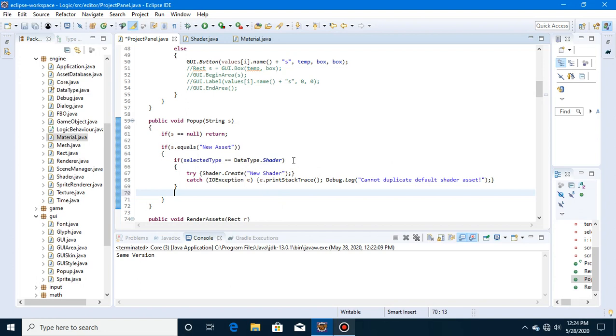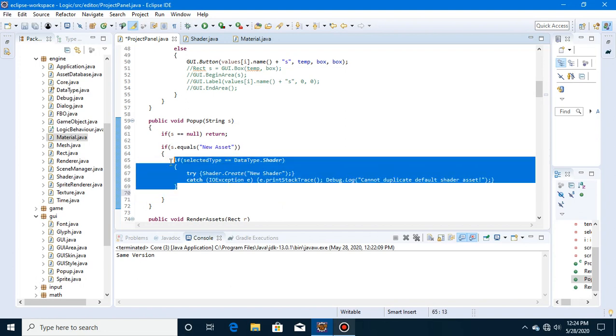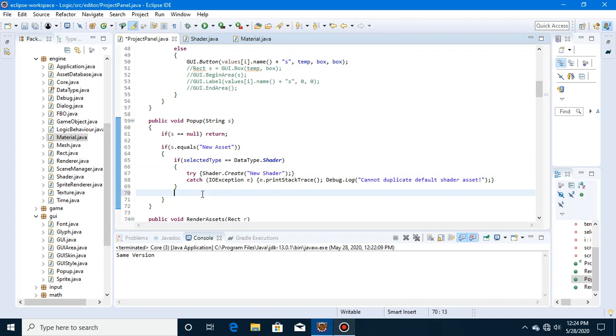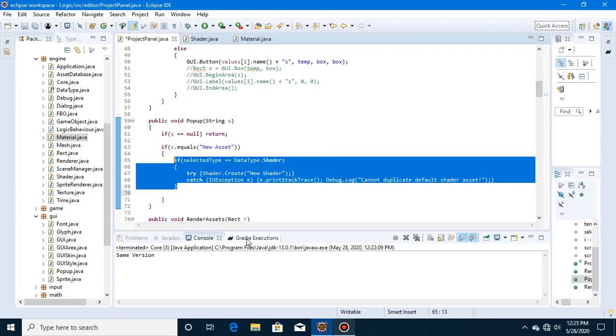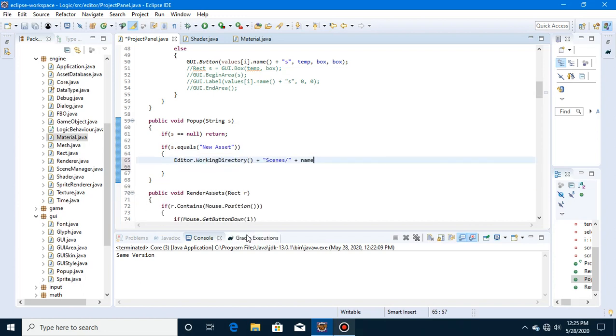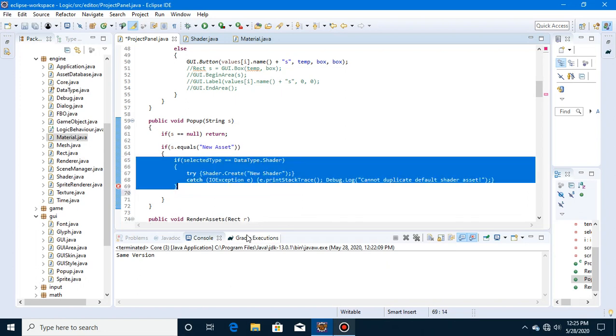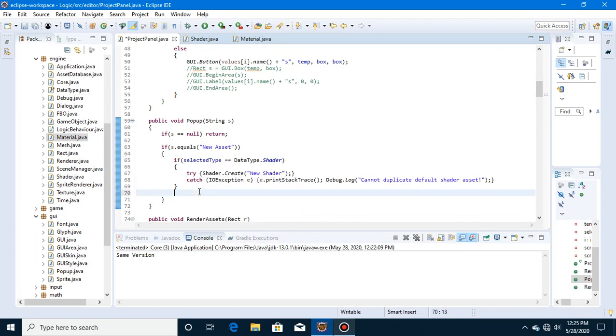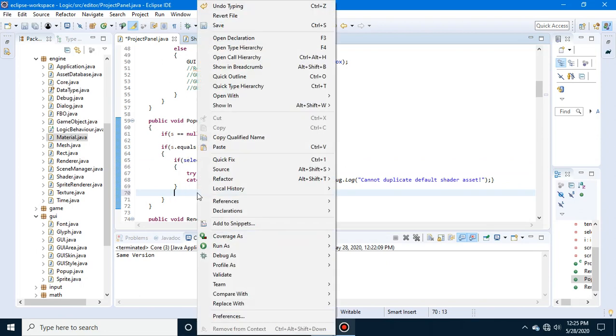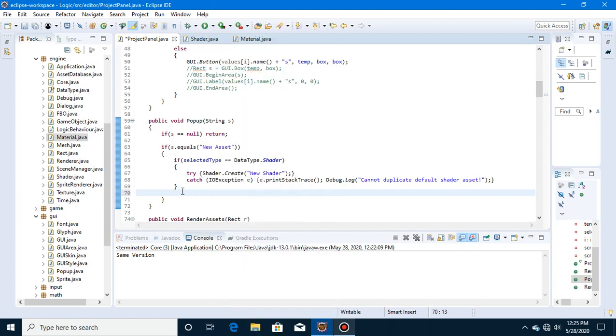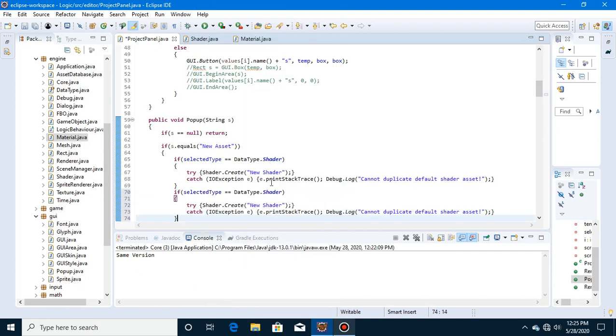All right, so last week we were able to right click and create a new shader asset. And I think what we're going to do is just do the exact same thing. Pretty sure that's what it was. Okay. So we're just going to copy this in the project panel.